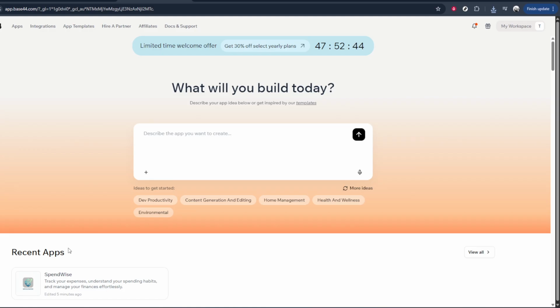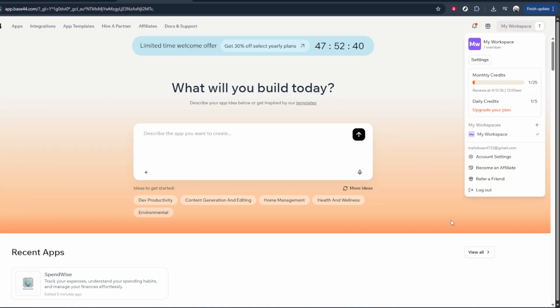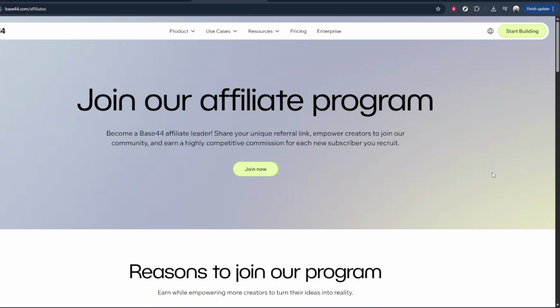When you do, a drop-down menu will appear. This menu gives you access to different account-related options. Among these options, look for the one that says Become an Affiliate. The wording may be simple, but this is the key entry point into the affiliate program. Now click on Become an Affiliate.